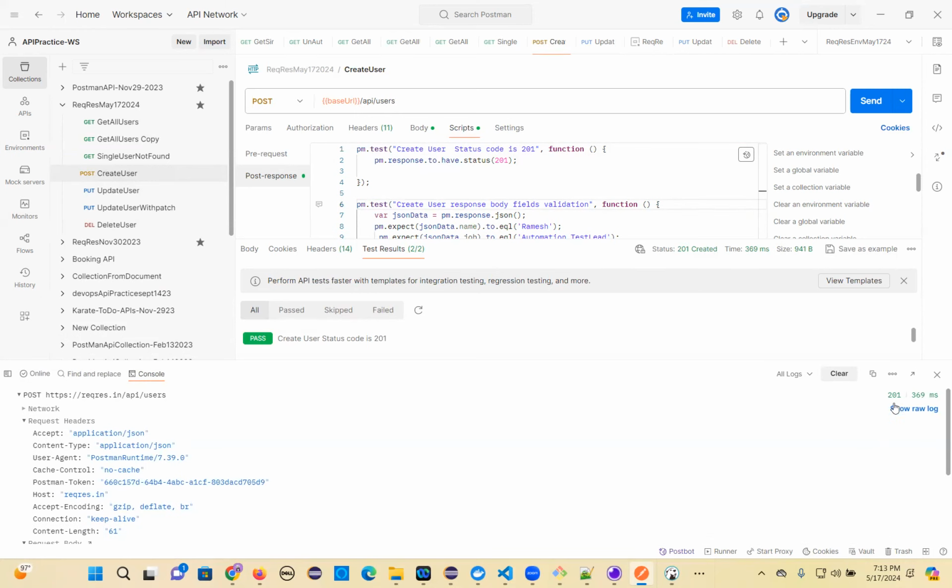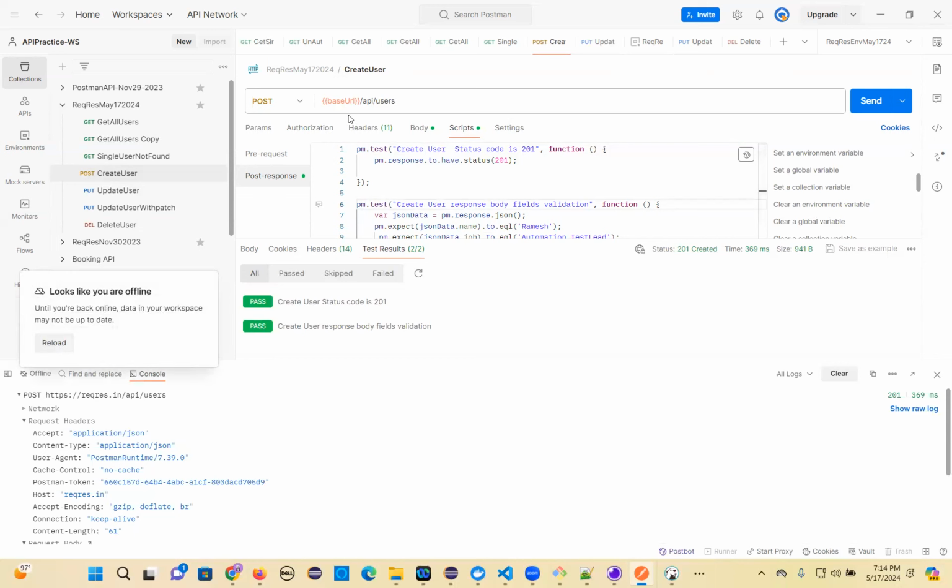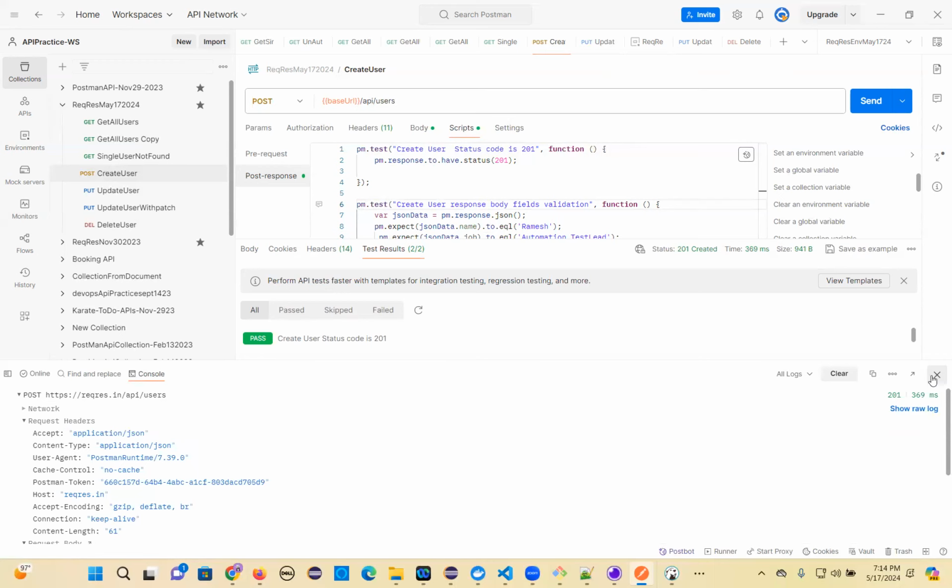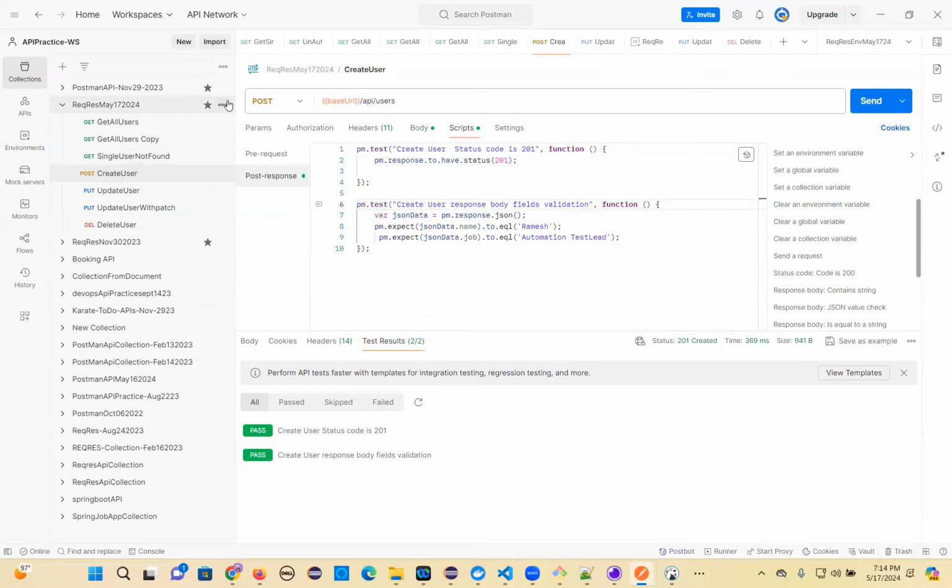See, 200, 201 status code. We have given this URL, right? But here it is showing the value. That means at execution time, the value will be taken automatically. So that's how you can replace your endpoint URLs with environment variables. Okay. So that's what I covered in the console, but somehow I'm not able to run here. I'll show you in Newman, how to run the entire collection.